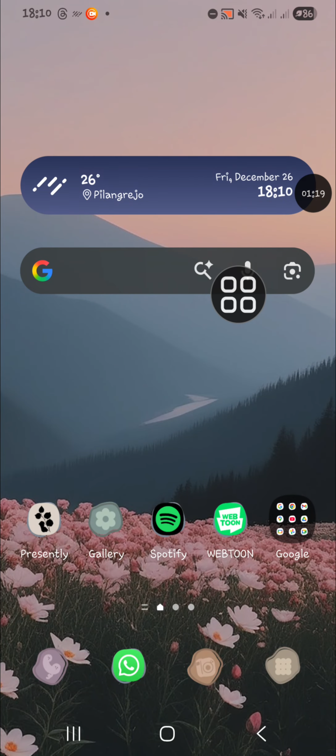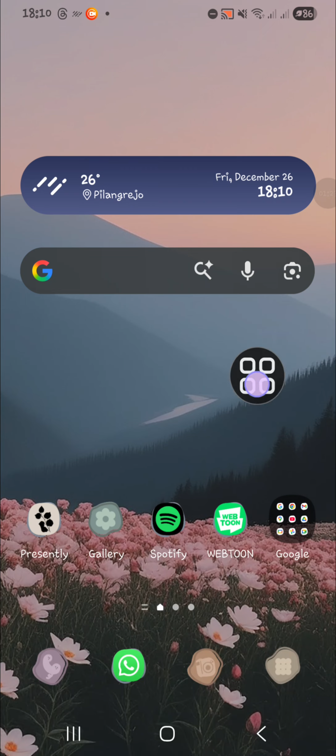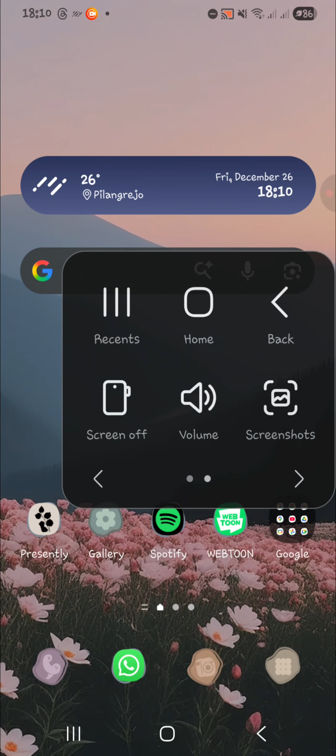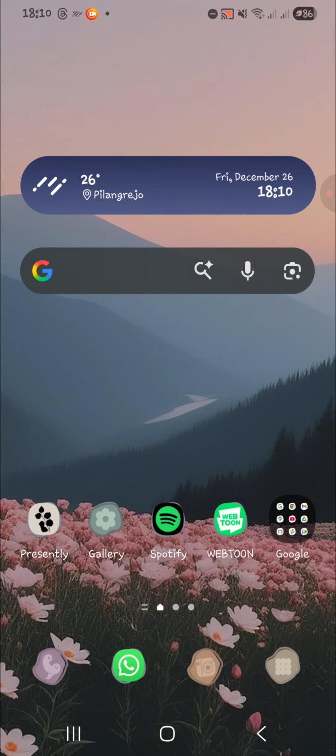And then the second one guys, you can use the assistant menu. This is how the assistant menu looks like. You can press on this assistant menu and select screenshots. And I'm going to show you guys how you can activate this assistant menu.